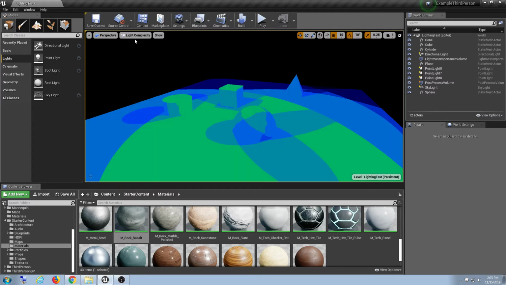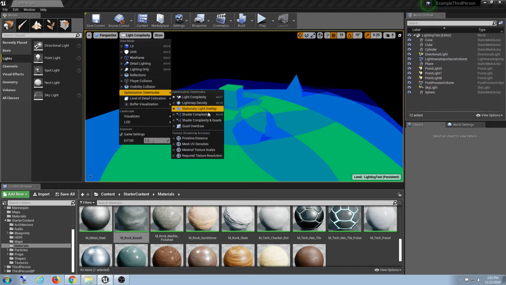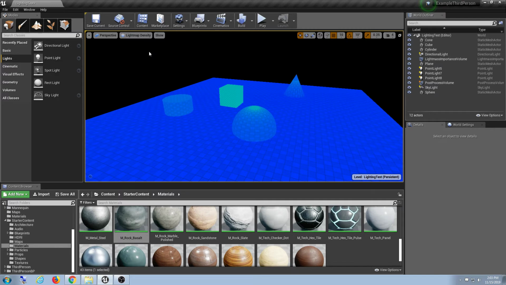So for light complexity, usually for the most part, green and blue are okay. If it starts getting to red or pink, that's not so good. Light map density. This is just showing the light map for each of these objects.